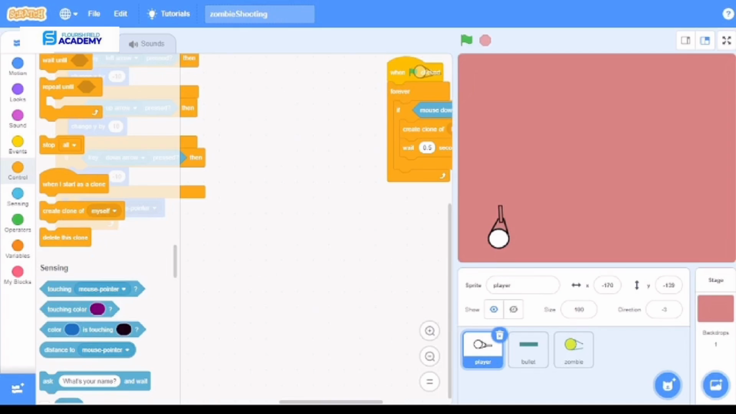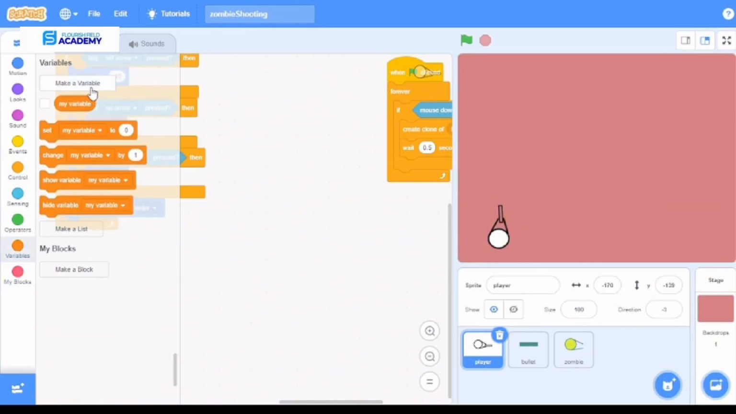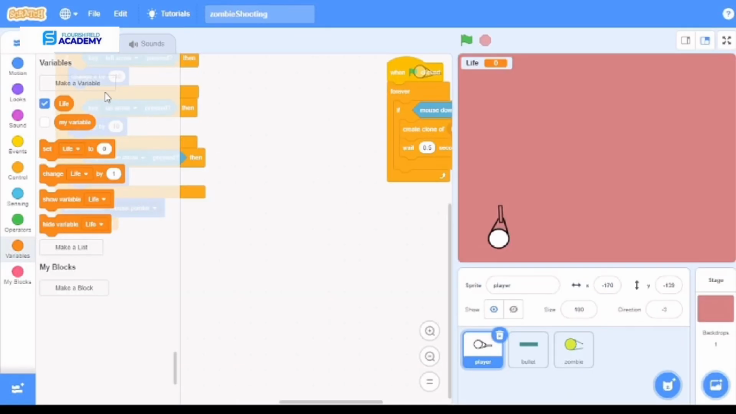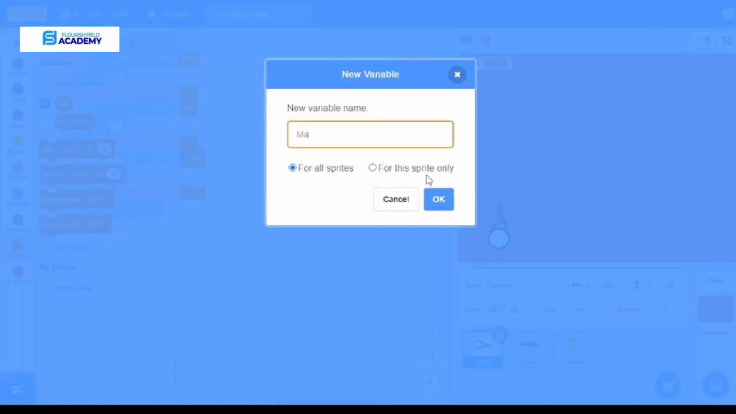So the first thing we're going to do is, in our player sprite, where you can see my mouse is blue, I'll go to variables and click on make a variable. I'm going to create a variable called life, and then make another variable called max life.